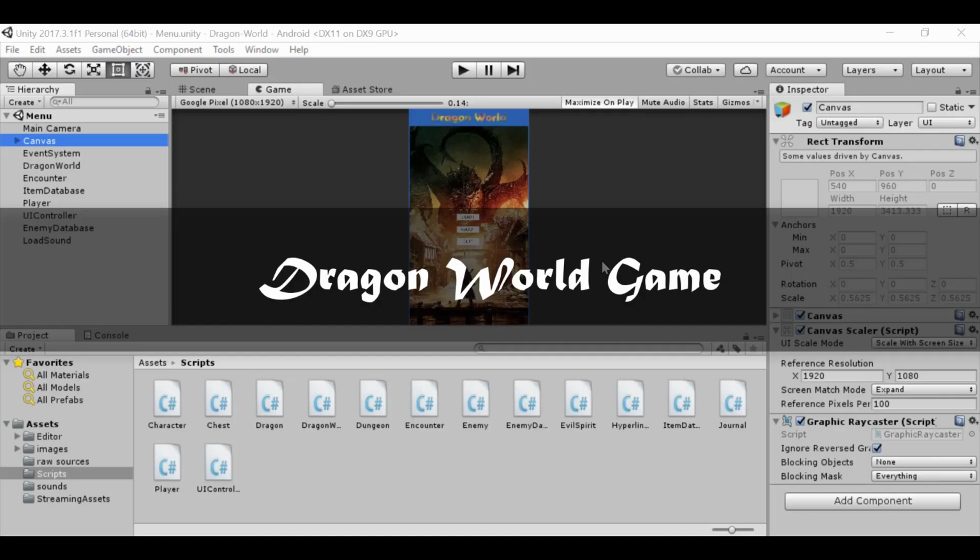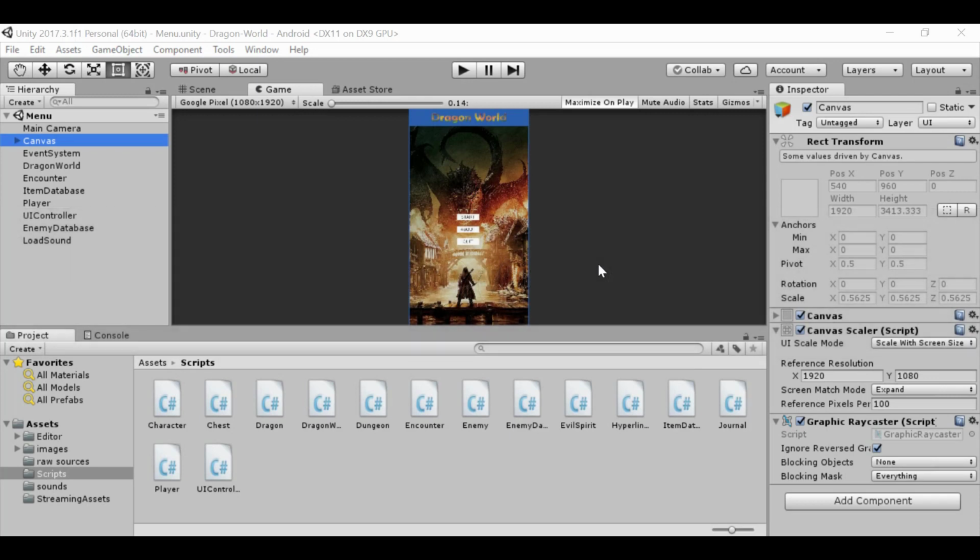Hi everyone, today I'm going to show you an RPG text-based game. This game basically has a player, and he will go into multiple dungeons, and when he finds an enemy, he can attack those enemies by fighting, or run away from the enemy.